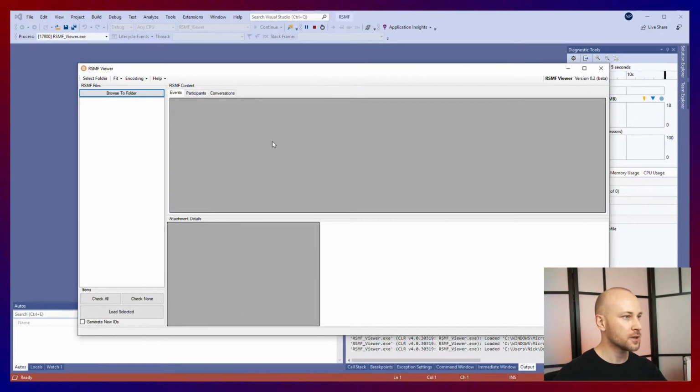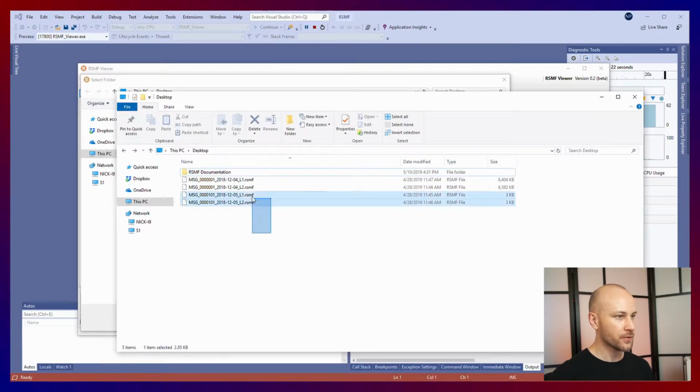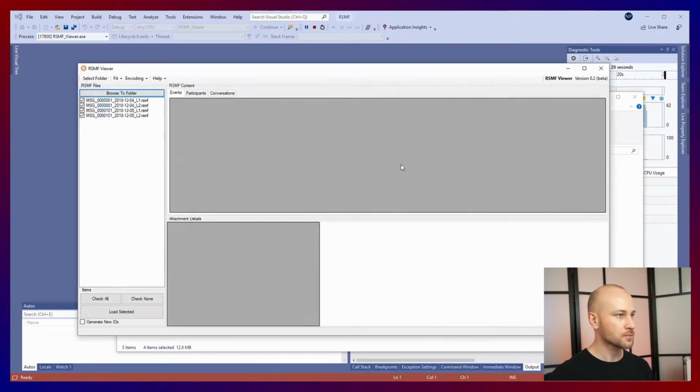And what we got here is a browse button like we had before, but we'll also have lots of components in the middle where we can see components RSMF file. So first thing we're going to do is click on browse to folder. I'm going to browse to a desktop, and on my desktop I have 4 RSMF files, and I'm going to click select, and they'll be added to the list here.